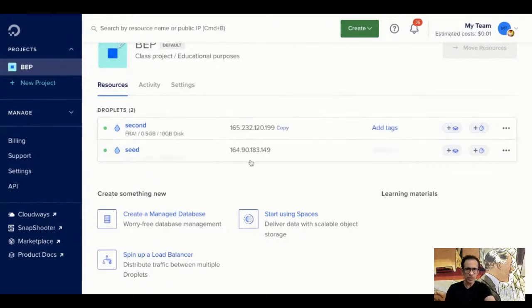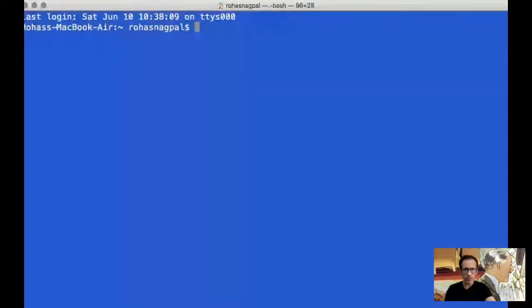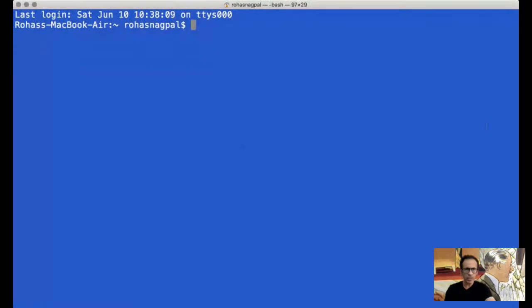So now here we can see that there are two IP addresses available. So for this seed, we see the IP address 164.90.183.149. So I can just hover over this and copy it. Now what I'm going to do is I'm going to open up terminal. Let me just show it to you guys. Give me a second. I'm going to change my screen. So now all of you should be able to see this blue command line here. Give me a quick yes when you guys can see it.